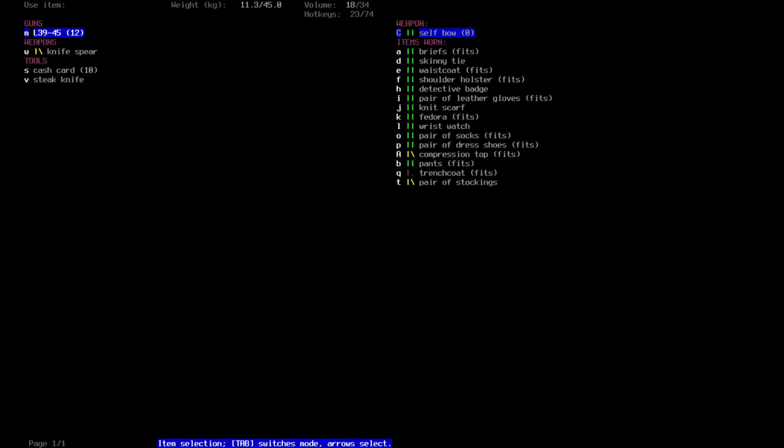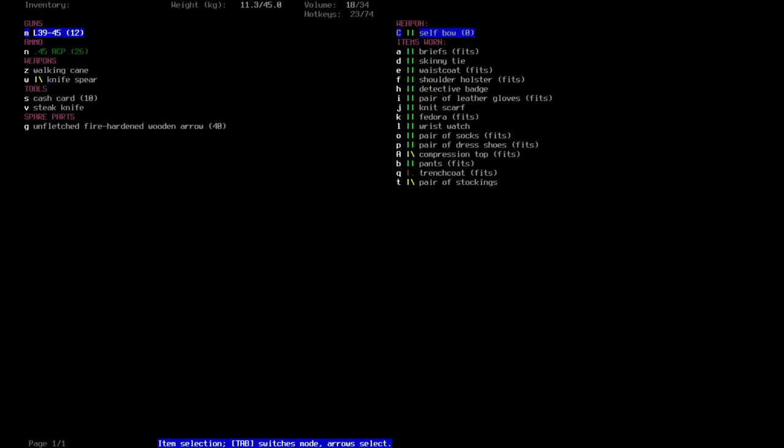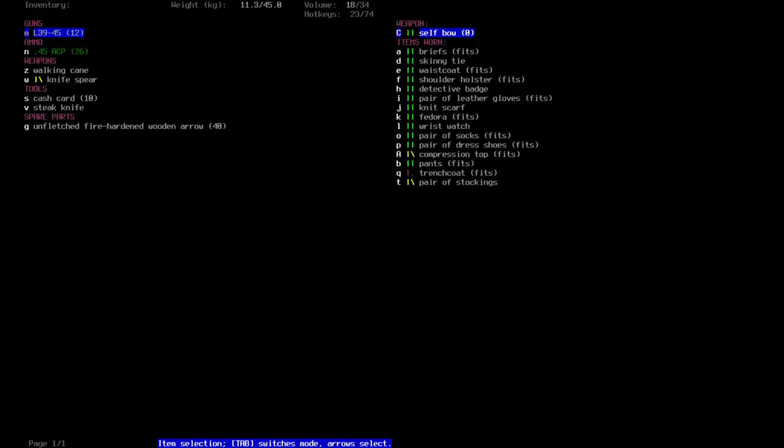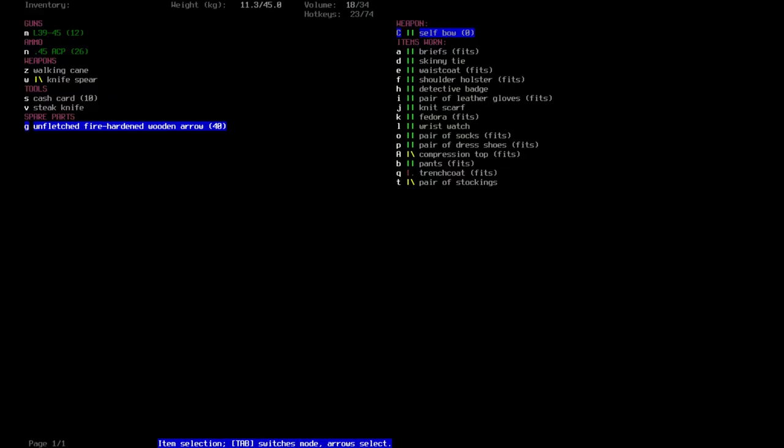Look, I think what you need to do is activate the self-bow. So your self-bow doesn't appear to be modded. What? But we've got arrows and we've got a bow. But they're not green. They should be green. We're wielding it. So basically, we haven't finished making this. Simple arrow that has its point needs fletching to be worth firing from a bow. Oh. So we need fletching. We have to fletch it.